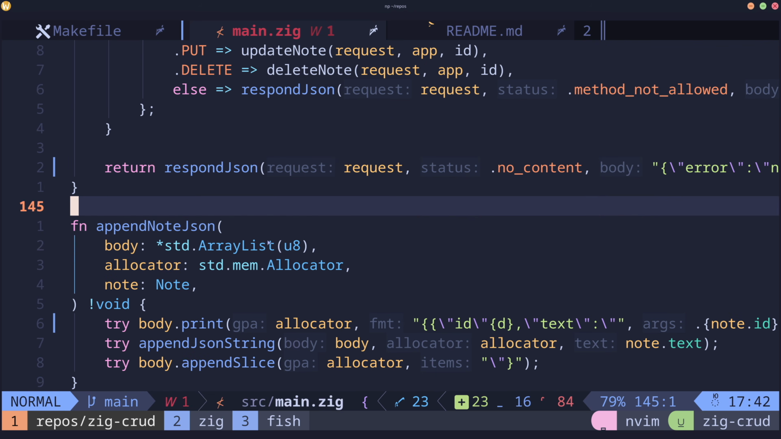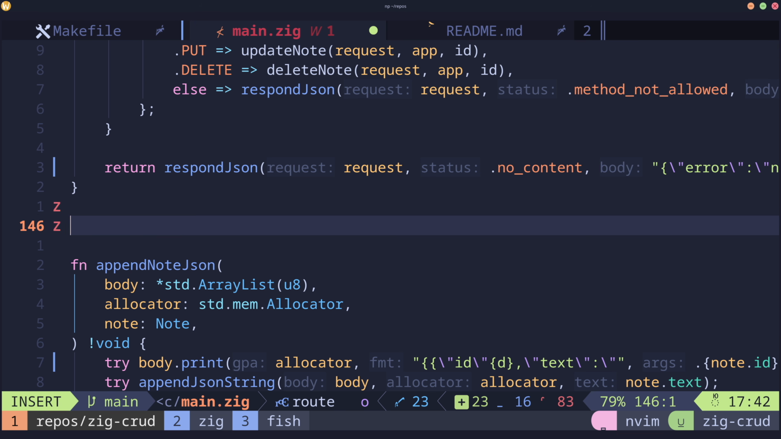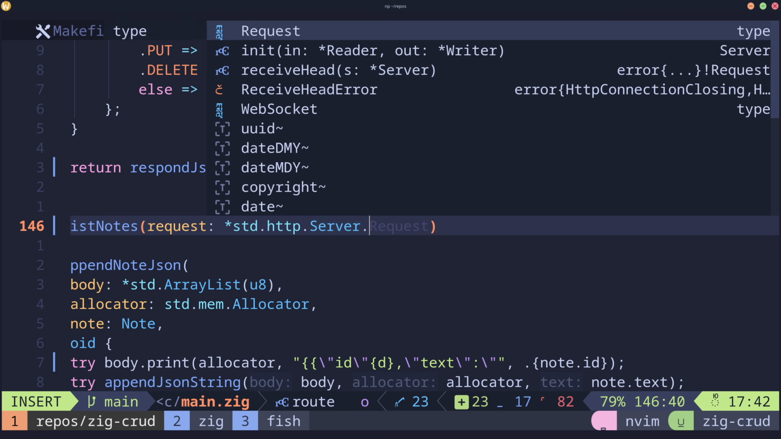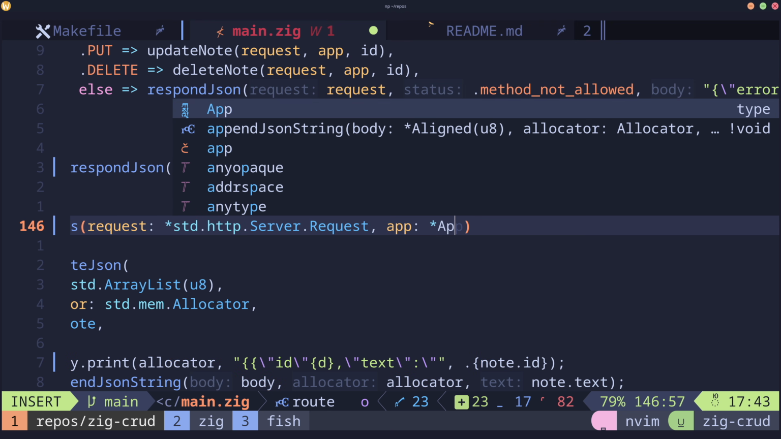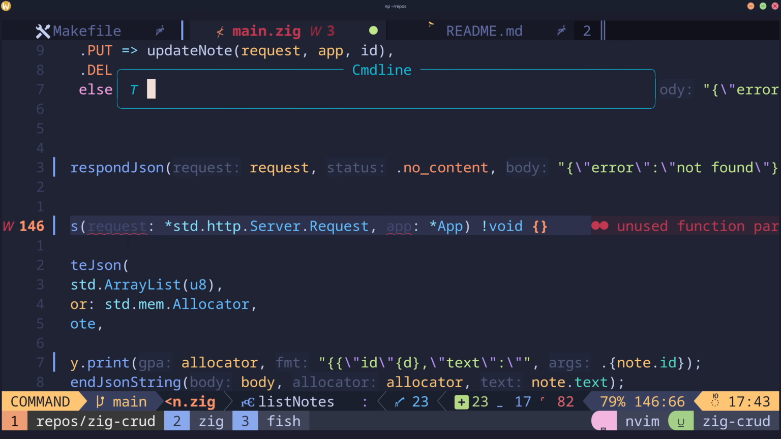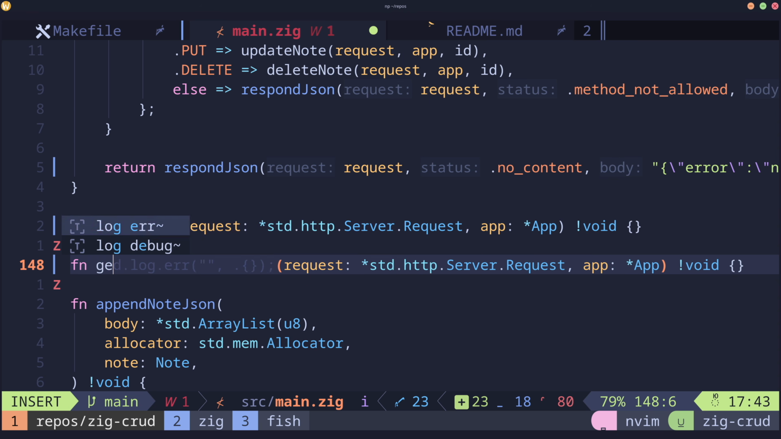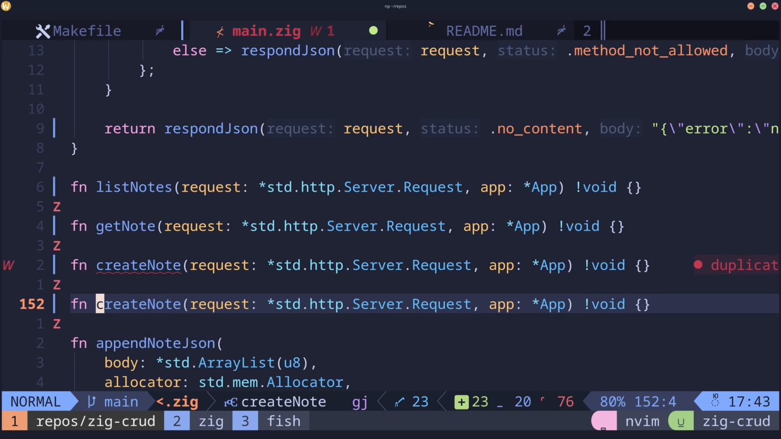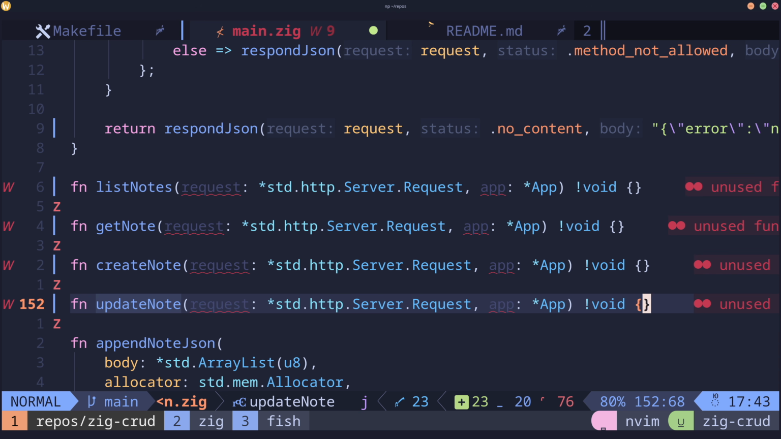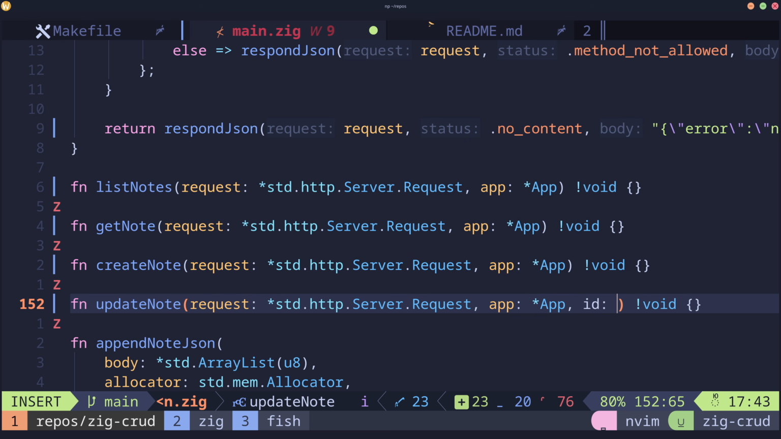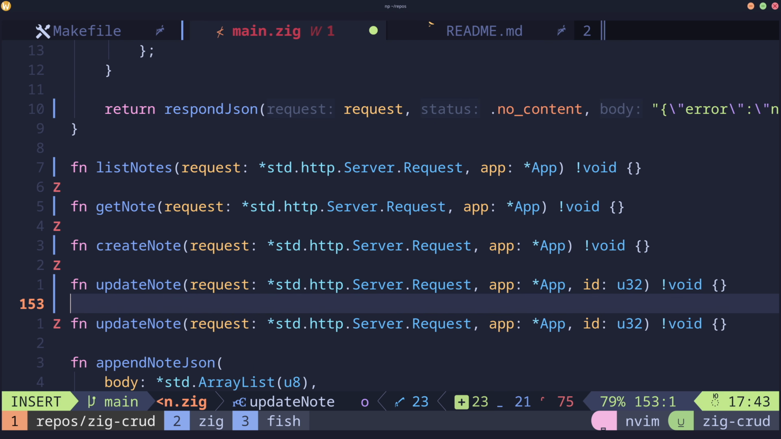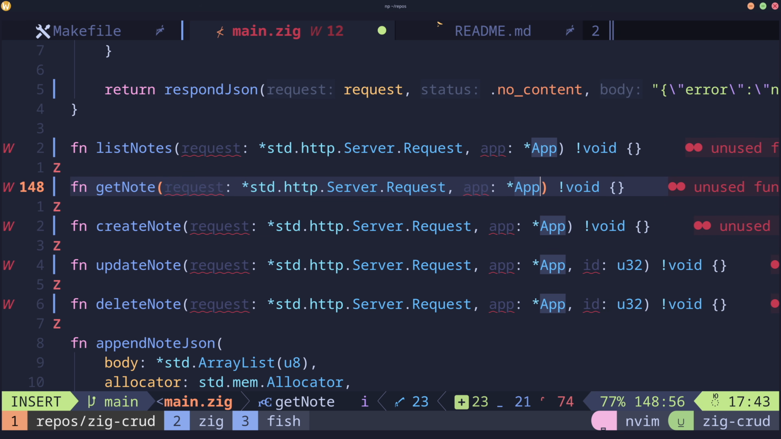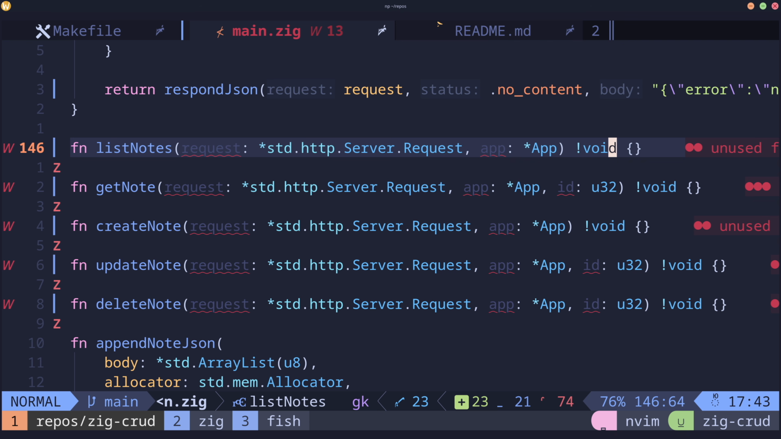Okay, let's start filling in our actual functions. So we'll have list notes, std.http.Server, request, and then app, which is pointer to an app, and then pointer void. So list notes, let's do get note, create note, and then an update note. Just want to also take that ID, U32, update note, and delete note. And the get note also needs that U32. Let's do the list notes.